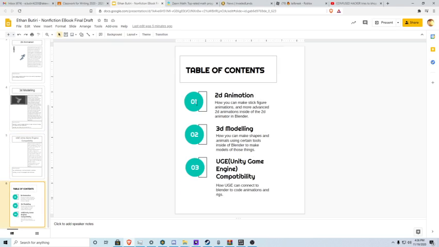And then the table of contents: the 2D animation, the 3D modeling, and the UGE compatibility, or Unity Game Engine compatibility. Thank you for watching.